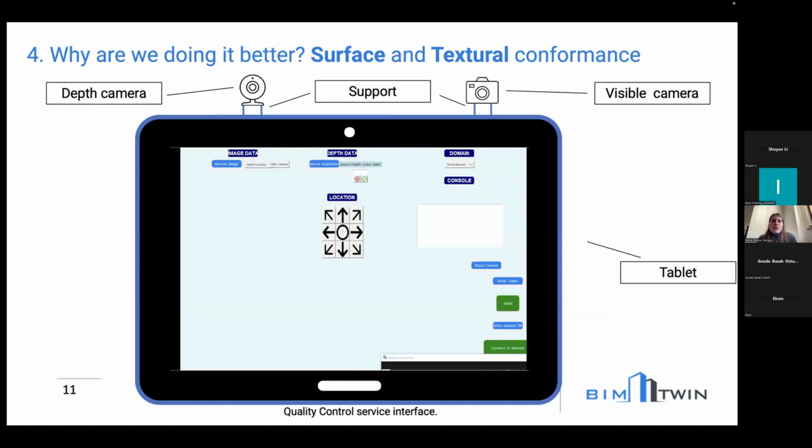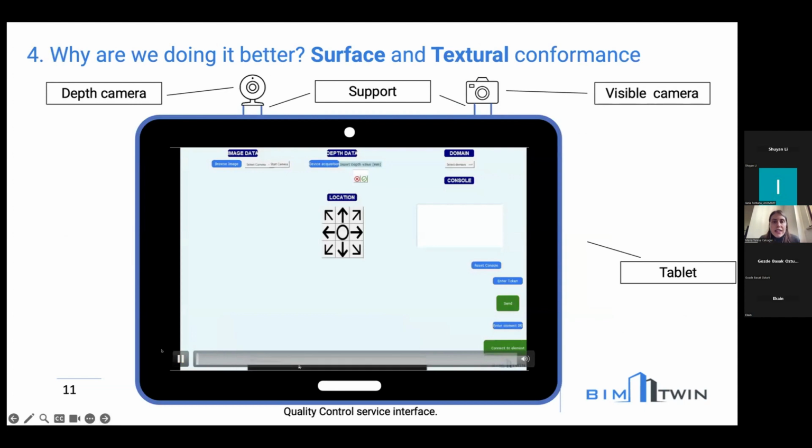And why are we doing it better? Because we developed a user interface that now is used on a tablet. There could be supports to introduce an additional camera on the tablet. So here is a video of a screen record of the interface.